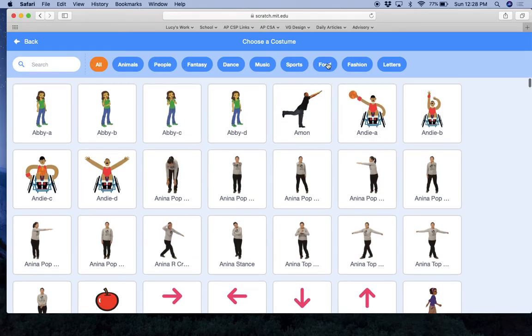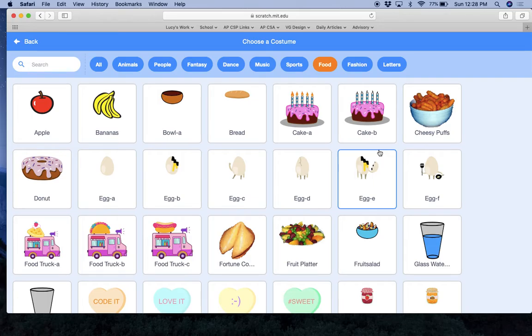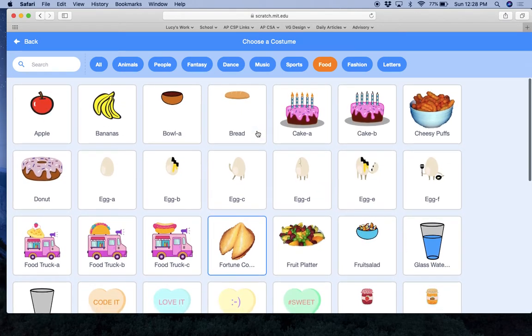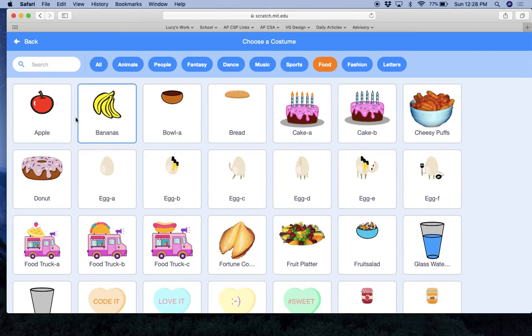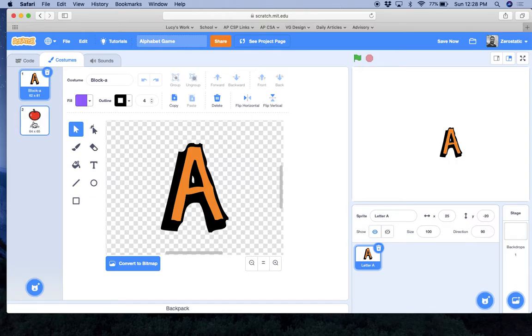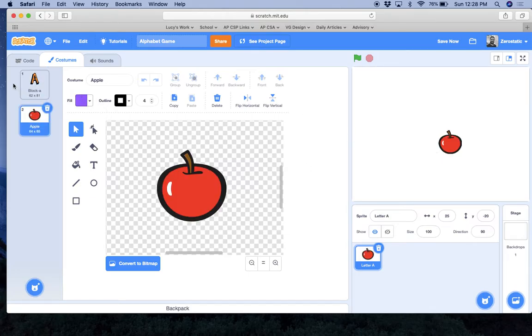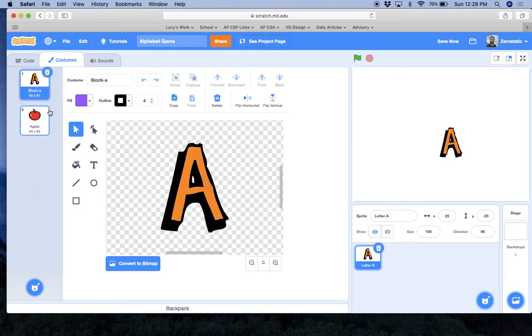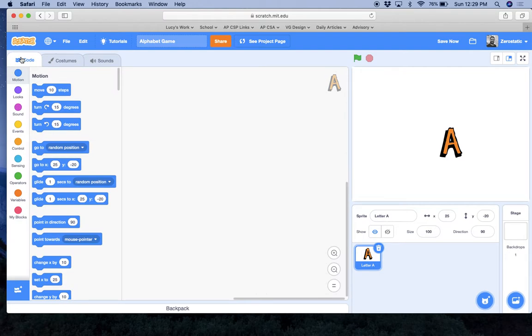Now for this project, I really would like it if you stuck to a theme. So instead of 10 random items, like sports or school or fantasy, I think it would just make the project more cohesive if you stuck to a theme. And I'll just go with food. So A is for apple, right? So now this letter A object has two costumes. One is this one. One is this one. Notice how it changes over here when you select a different costume. So you can add a whole bunch of costumes and then just select which one you want it to start out with. So now I'm going to go to code.